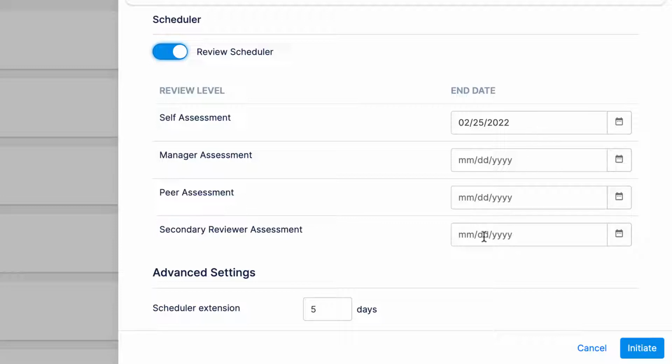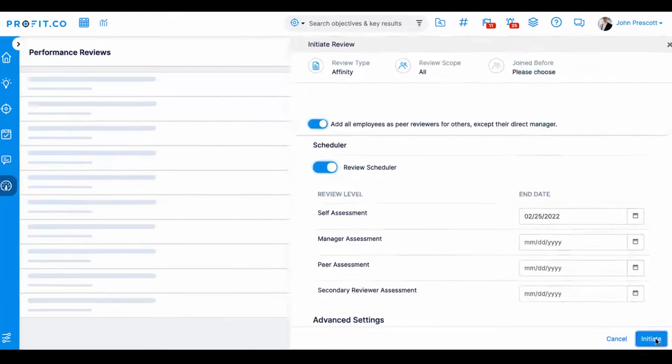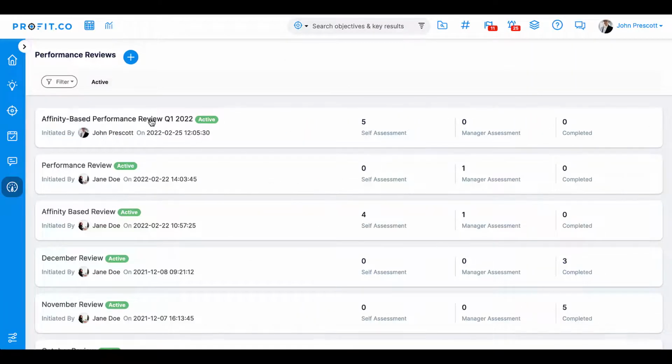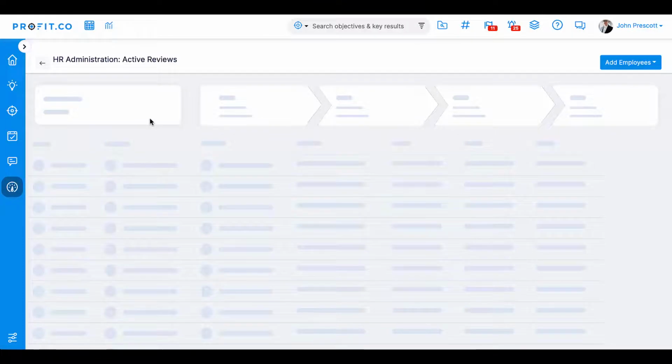You can also add a scheduler extension that HR can use if a certain employee needs longer to complete their leg of the review. Once your review has been initiated, it will appear in your list as active, and you can track the progression of your review on the HR dashboard.